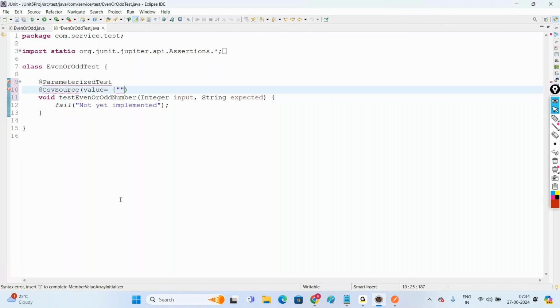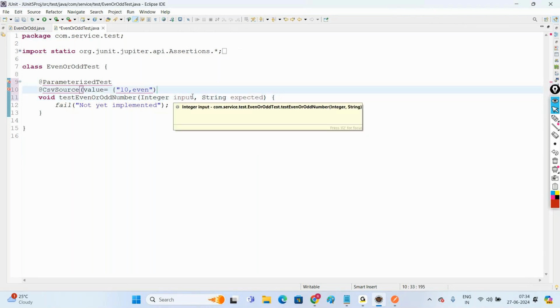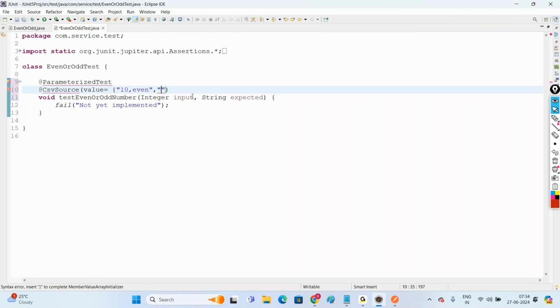Here I'm going with the first one, 10 comma even. So what will happen now? This 10 will come and store into input, even will come and store into expected. Then say comma. Again, next one, something like 15 comma odd. So 15 is also an odd number. Next, 20 comma even. 9 comma odd, like this, some values. So these are all comma separated values. Closing curly brace. So this is one argument, this is the second one, third one, and fourth one. So 4 CSV values. So 10 will come and store into input, even will come and store into expected.